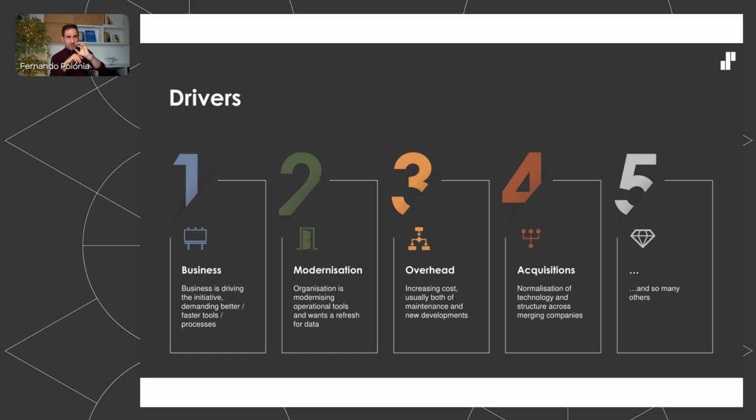And finally, we have business. Now, this is not always the driver, but there's an important piece of this, which is if the business is driving it because they are frustrated, because they want something different, they want something better, they want something faster, be it in tools or processes.